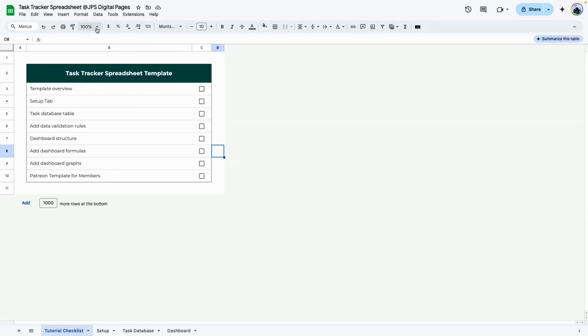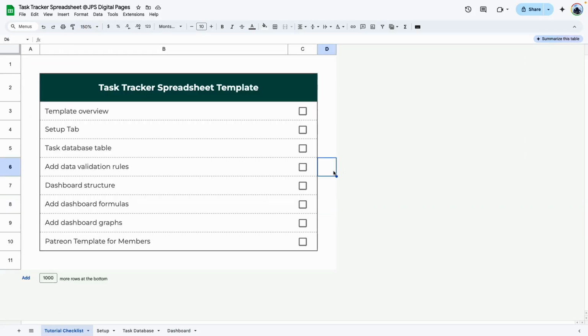Let's go over to the checklist. I always organize my videos with a checklist. It keeps me on track, and I hope that it makes it easier for you as a viewer to follow along with the video. All right, so here's what we're going to cover today. We'll start with the template overview. So let's go ahead and do that.